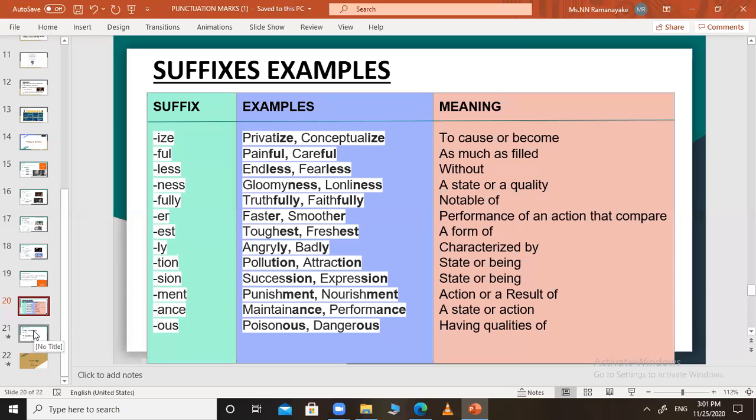MENT, suffix MENT: punishment, nourishment, meant something sort of a result of an action. For instance, punishment is common for all who do bad, just like that. ANCE, suffix ANCE: maintenance, performance, is also a state or an action of a word. For example, it was an amazing performance.